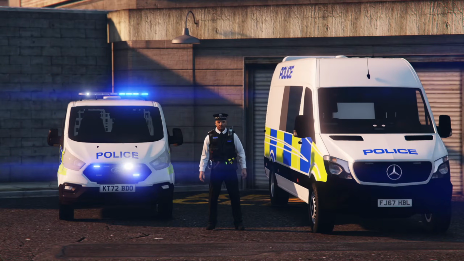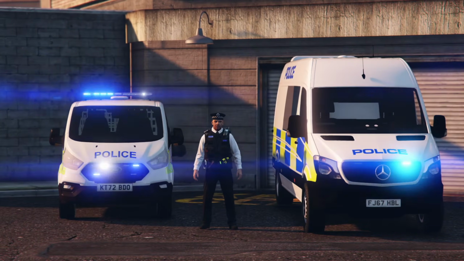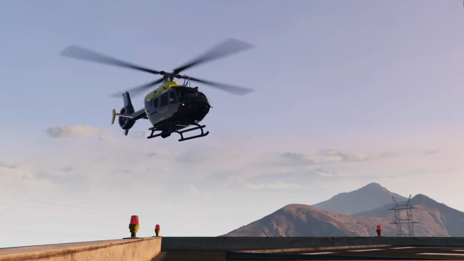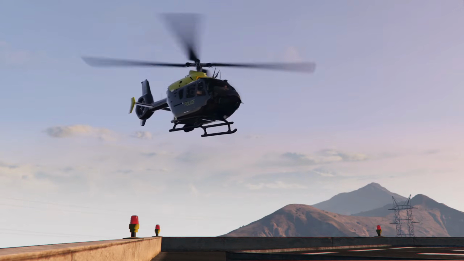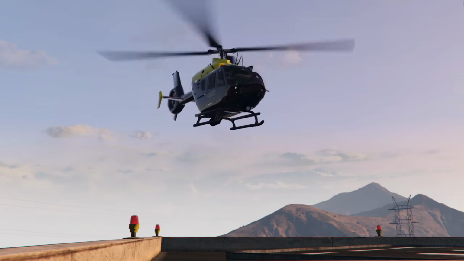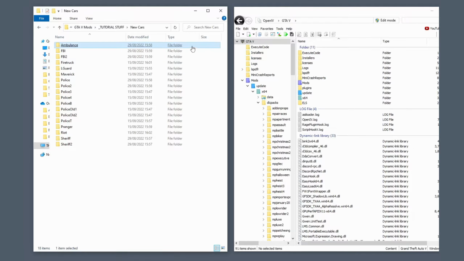Using these specific vehicles in the slots that I'm going to be putting them in will make your game feel more realistic and flow nicely with the right sort of cars turning up for different backup options. So let's go. So for this, we've got all of the vehicles that I've downloaded here on the left hand side. We've got Ambulance, FBI, FBI 2, Fire Truck, Lifeguard, Maverick, Police, Police 2, Police 3, Police 4, Police B for Bike, Police Old 1, Police Old 2, Police T, Park Ranger, Riot, and Sheriff 1 and 2.